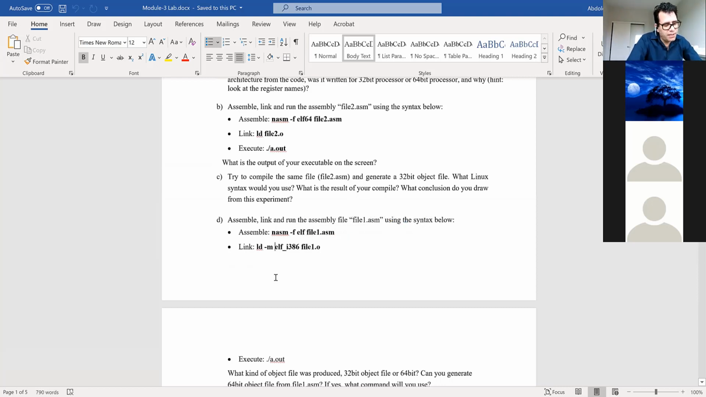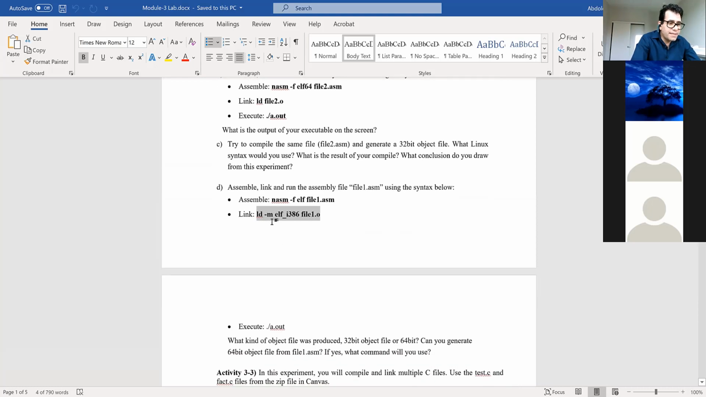And then once you create the object file, as explained in video lecture 3, you need to link them together to create a binary executable file. So what is the command for a 32-bit machine? This is my command: ld -m elf_i386. So you need these keywords. If you don't put this keyword, you're going to get an error.